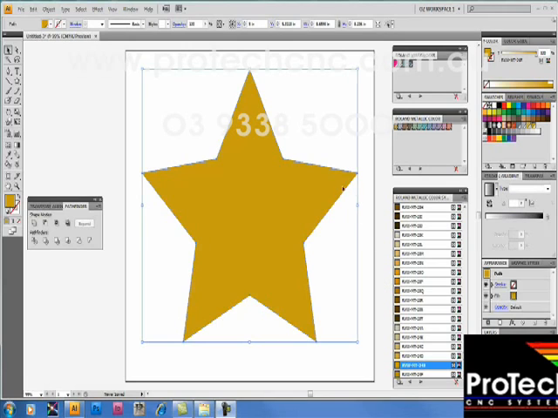Now what we're going to do is just select the star one last time and return it back to the original color that we started with in this tutorial video and bring it back to RDG metallic silver.